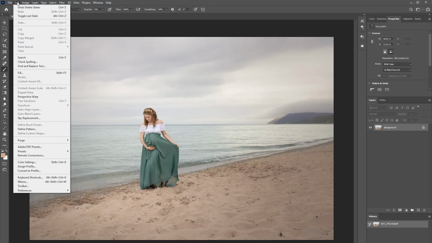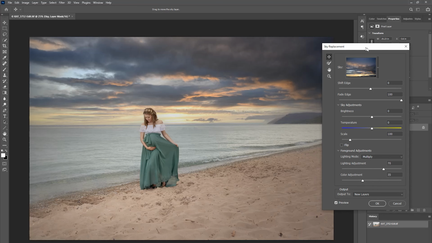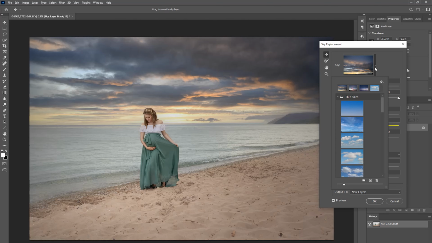We're going to go to Edit, Sky Replacement, and it's going to bring up the sky replacement box. Now it gives you a list of default Adobe provided sky overlays that you can use, or you can use your own. I don't have any ready to go, so we will just use Adobe's sky, and I'd like a sunset because that's what I had originally wanted for this session.